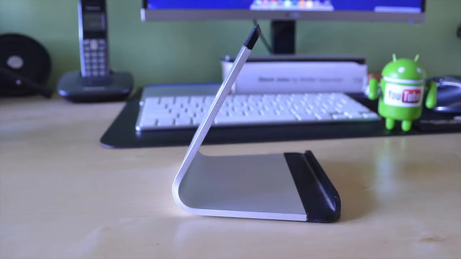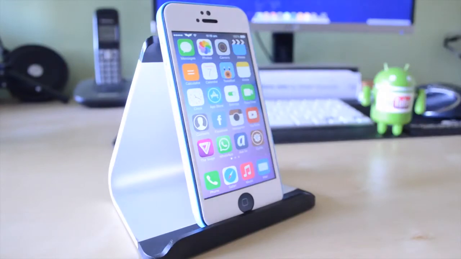Alright guys, so the BlueLounge Mika stand is a very interesting stand. It is actually not created for one specific device, but for multiple different devices, and it is made by BlueLounge, so you guys do definitely know that you're receiving a quality, well-crafted product, such as the BlueLounge Milo stand, as well as a whole host of accessories that BlueLounge makes.